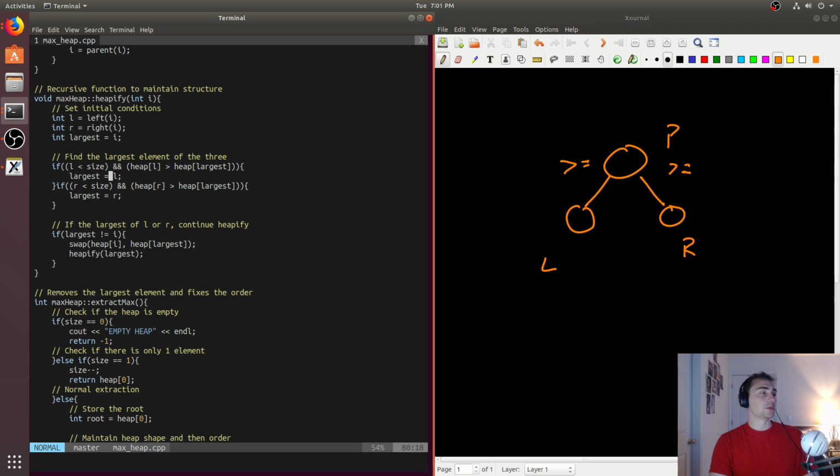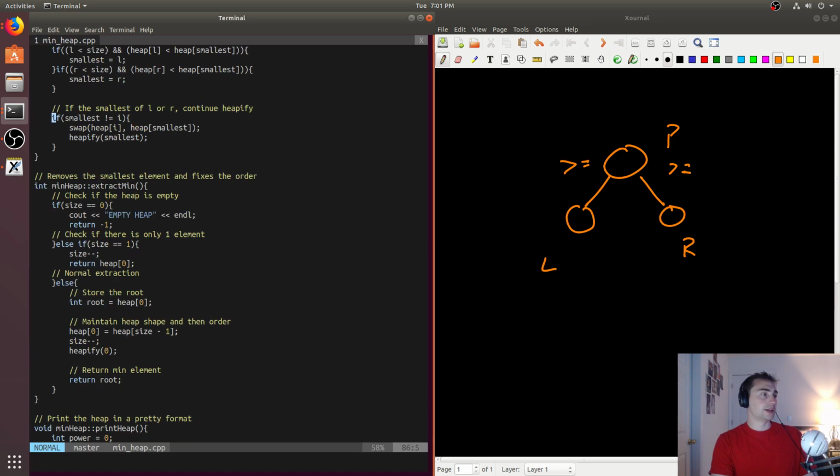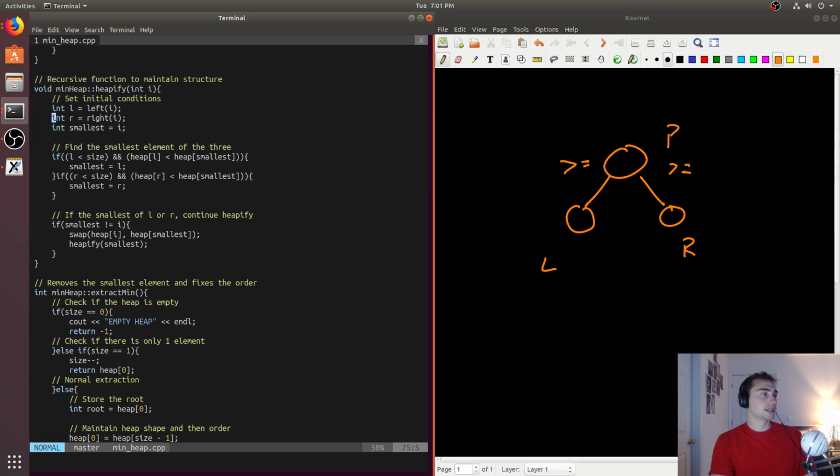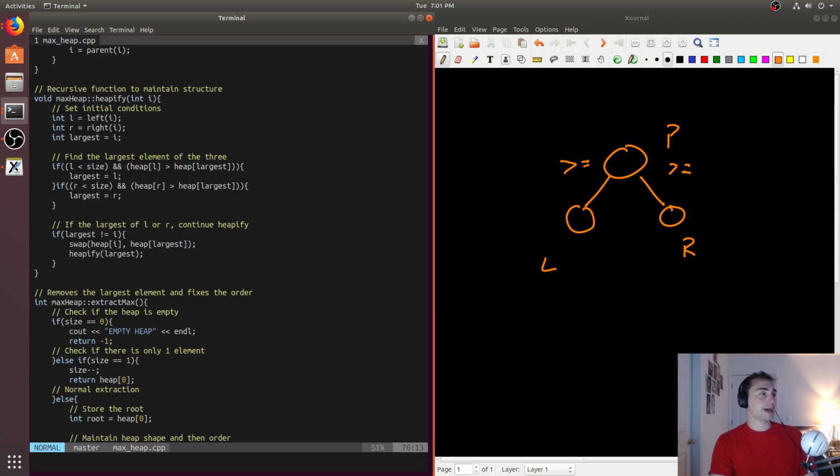And then we're maintaining the order property by, instead of comparing for the smallest, so let's actually open up our min-heap example real quick. If we go back down here to our min-heap heapify function, we see that we're finding the smallest element of the parent, the left, and the right. But here inside of our max heap implementation, we're actually finding the largest number, because the largest number is what we want to keep at the top of the tree.